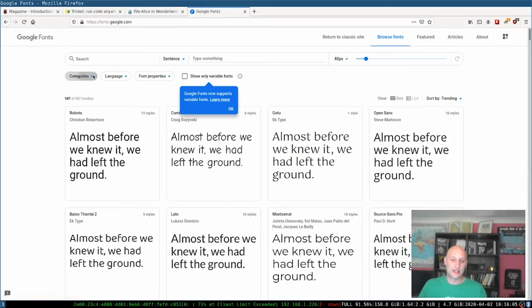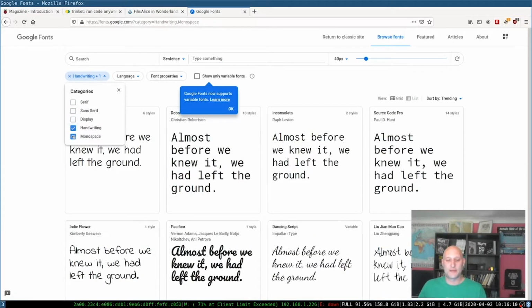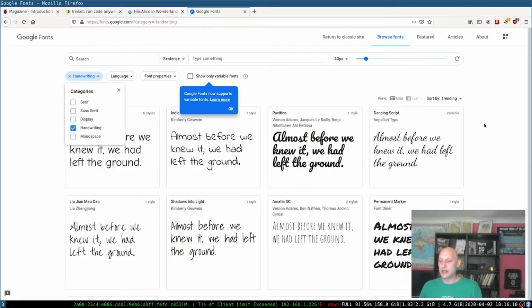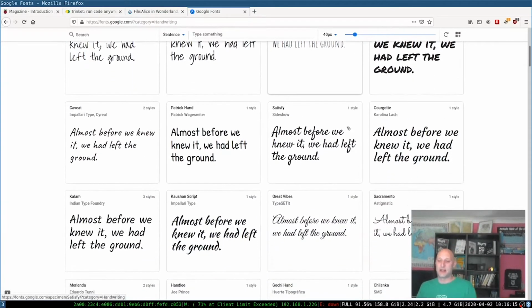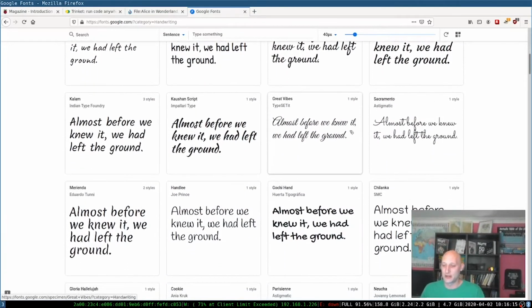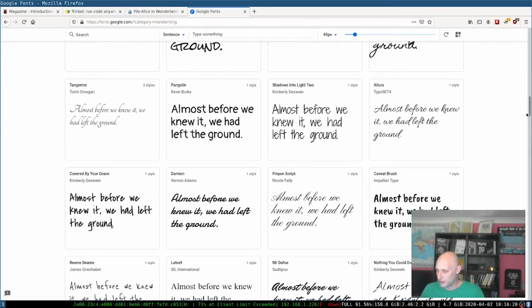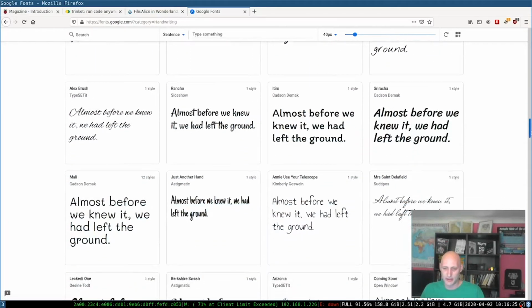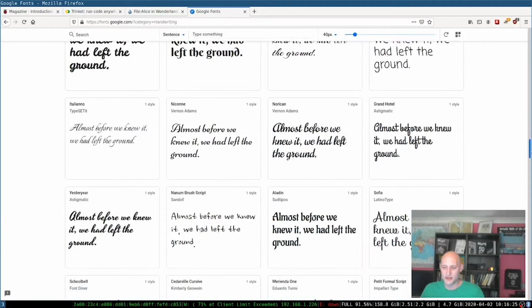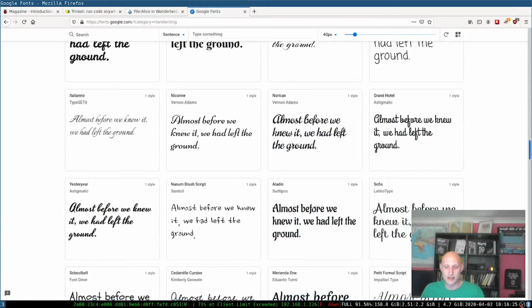I'm going to choose a category here of handwriting. So I'm going to get rid of all the others and just have the handwriting fonts. And then I'm just going to scroll down here and see if I can find one that I like the look of. You can use anything that you like the look of. I'm going to go for a quick scroll down. I want something that looks cursive, but at the same time, I can read quite easily.